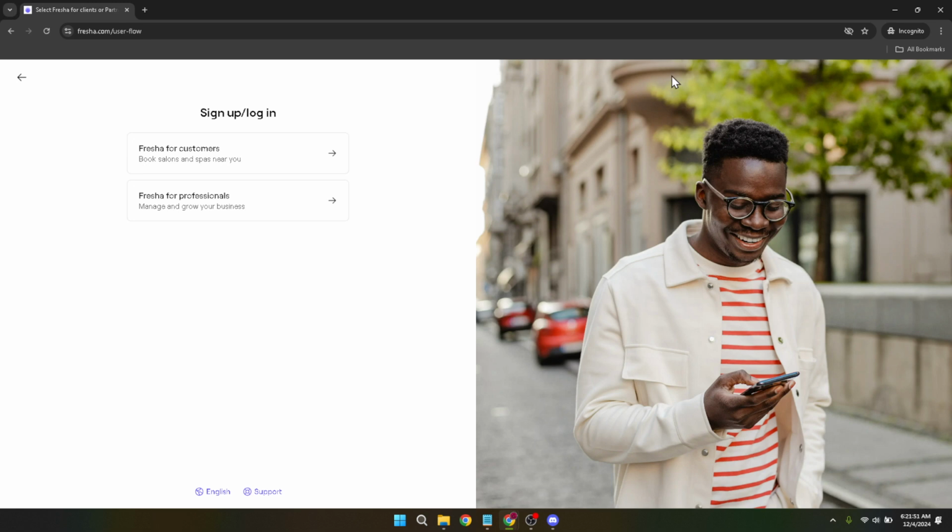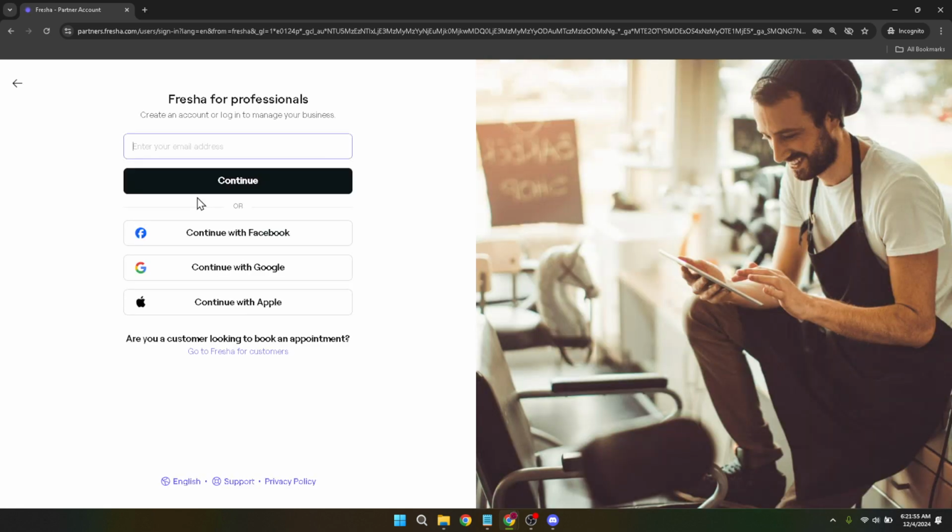This option ensures you're accessing the platform with the correct credentials and permissions to make changes to your team. By focusing on the professional side of Fresha, you're able to access a comprehensive range of tools designed specifically for your business needs. The following step is to continue with Google.